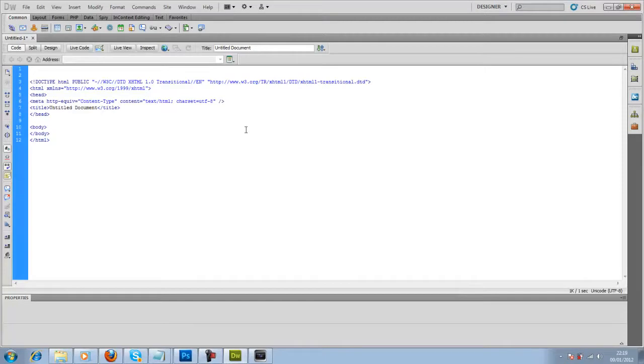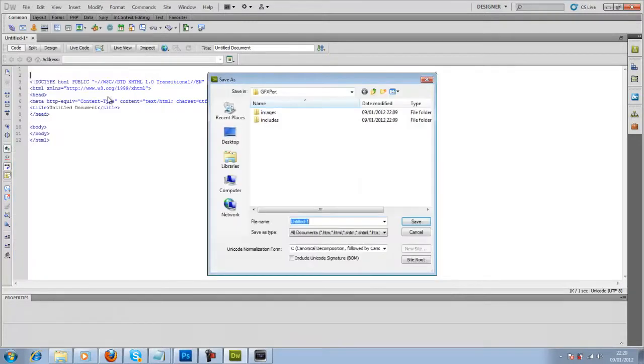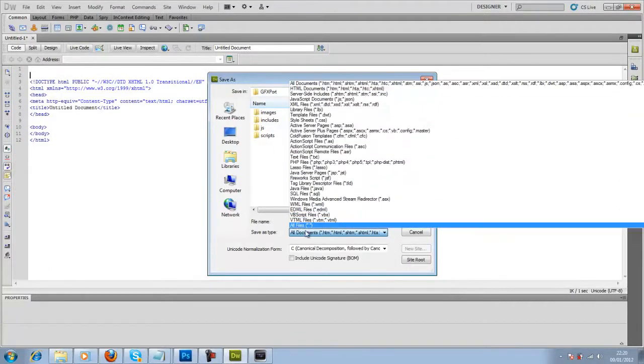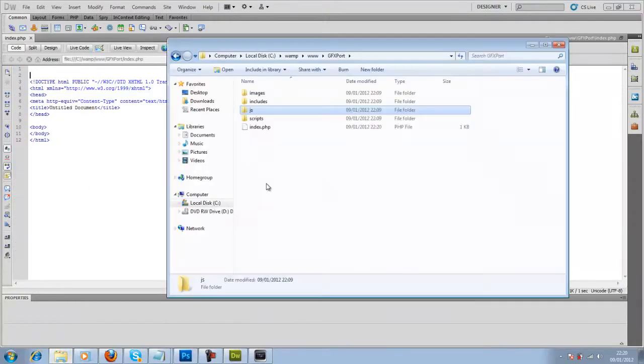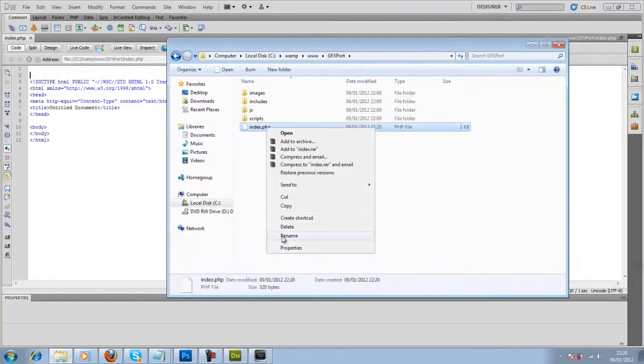So we defined our site, and now we're in our code view. What we're going to do with this is go to File, come to Save As, and call this index.php, and set the Save as type to All Files, and we'll do save. So now inside of our root folder we have an index.php file.